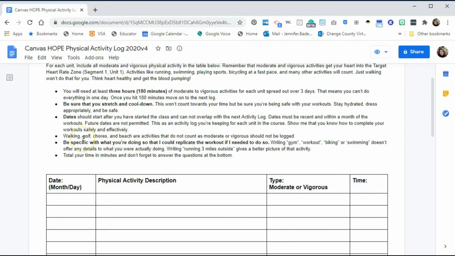Another part here is it mentions that walking, golf, chores, and beach are activities that do not count as moderate or vigorous and should not be logged. I had to add this because I see it pretty often. Even though we say don't add walking, people add walking. Now, if you're doing vigorous walking, make sure that you note that.